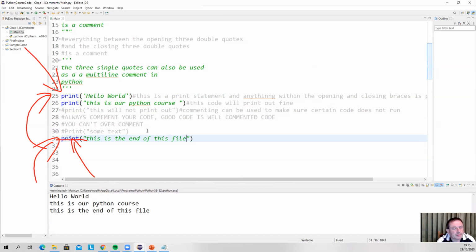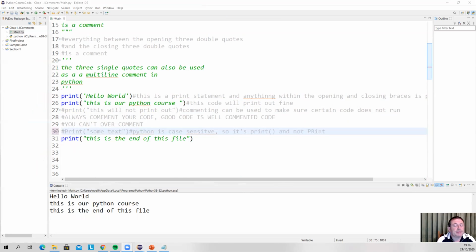And I'll put the comment in here. Python is case sensitive, so it's lowercase print and not Print or whatever. So it's all lowercase print. Everyone okay with me so far? Yes? Okay, nothing too difficult.